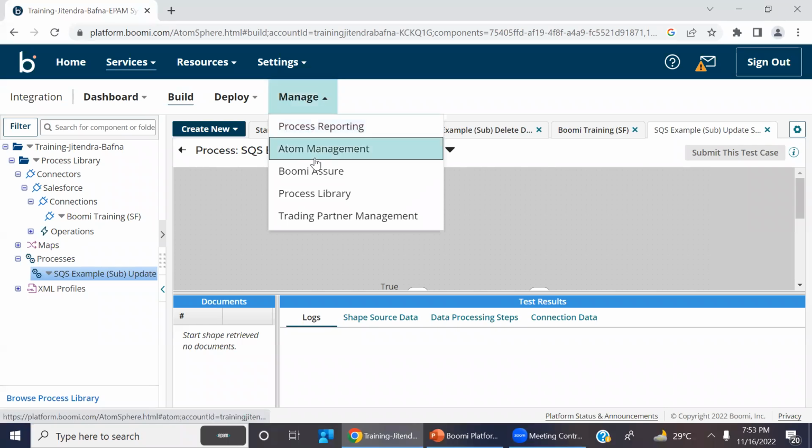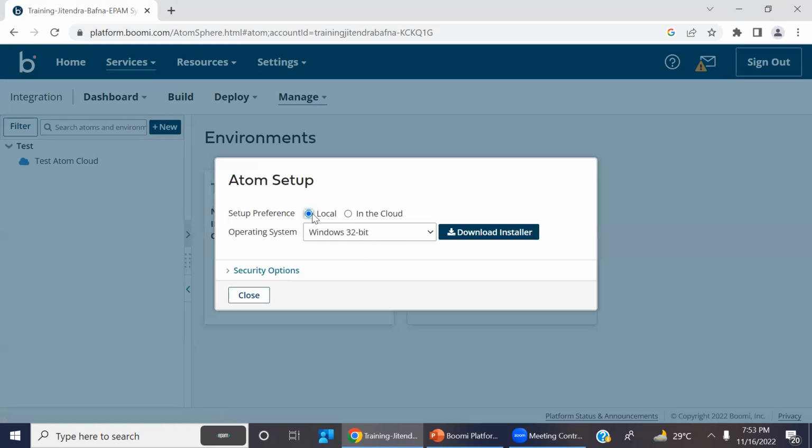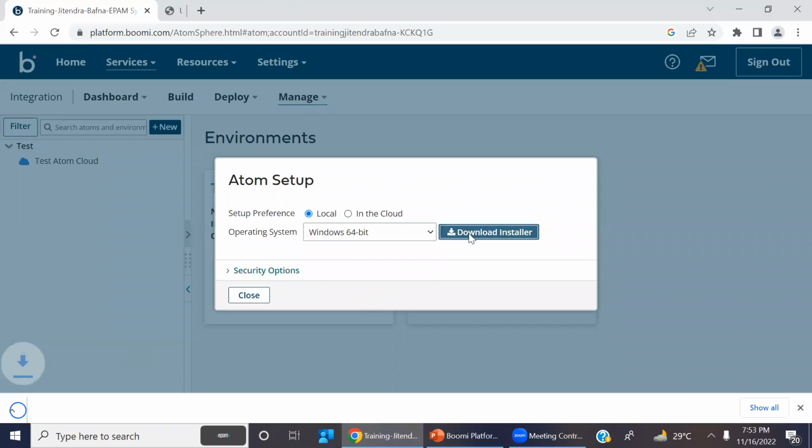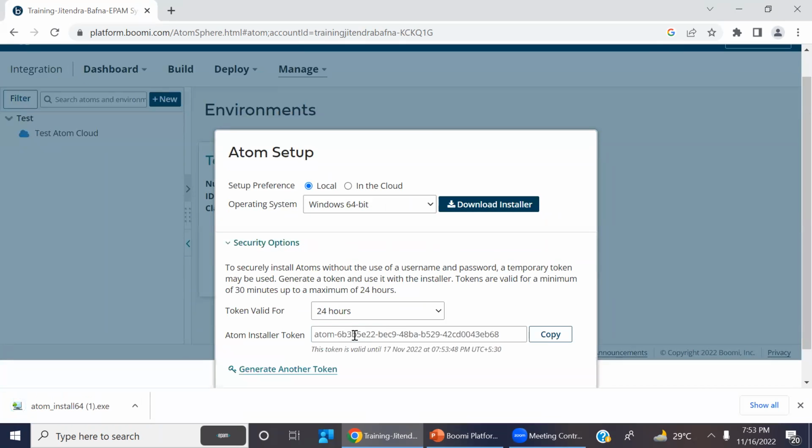Now I will try to create a local atom. I'll go to Atom Management. I will say new atom. This time I will select local and select Windows, whatever operating system you have. I will say select Windows 64-bit. Then I will say download installer. Then go to the security option and say generate token, and I will copy this.